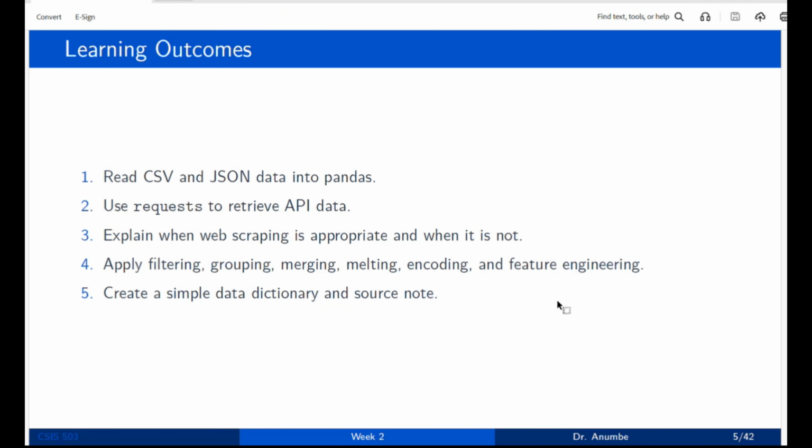So some of the learning outcomes we have for this week is to show you how to read CSV data, which is like your Excel data, and JSON data into Pandas. We saw a bit of that last week.